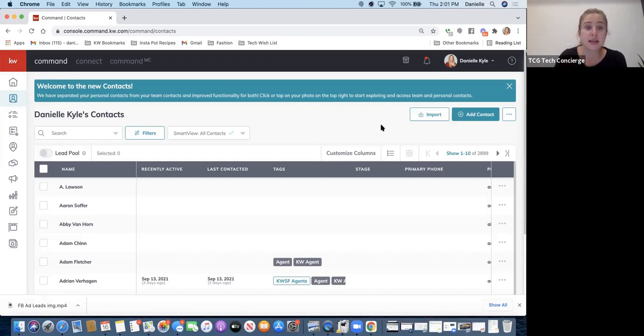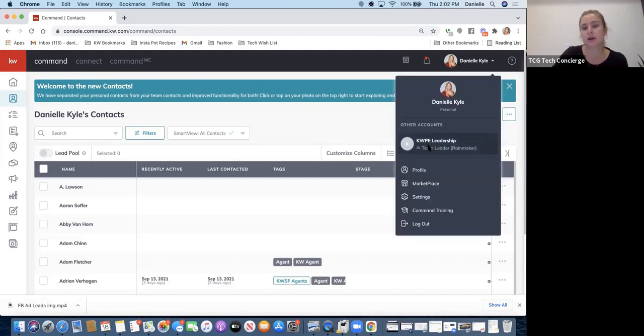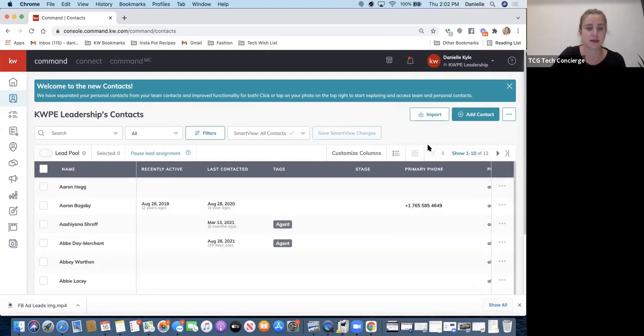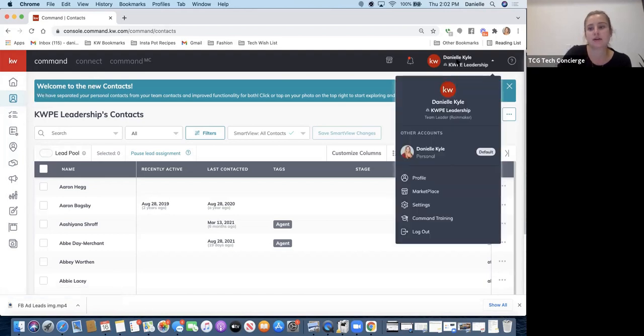If you are on a team, your team may have personal opportunities disabled, in which case you need to have the contact under the team in order to be able to create a team opportunity. The rule in Command is you can only create a team opportunity if it's a team contact. If you want to create a personal opportunity that your rainmaker cannot see, which a lot of teams have disabled, then you can have the contact under your personal account.